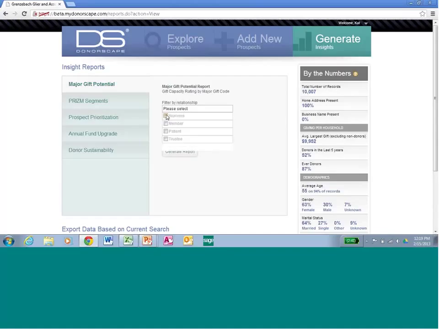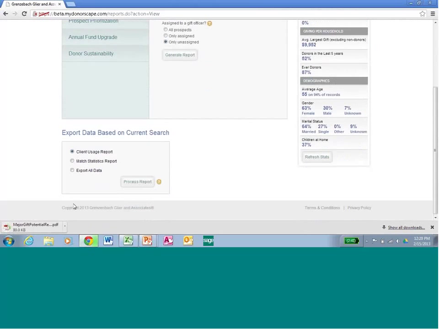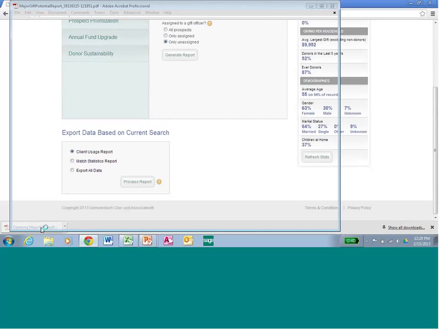filter this by relationship. So if I wanted to see alums, and we can also filter by whether or not they're assigned to a gift officer. So here, if I wanted to see alums who are not assigned to a gift officer and hit Generate Report, it is going to think really hard, and then it's going to generate a PDF in theory. Ah, there we go. Thank you, PDF.